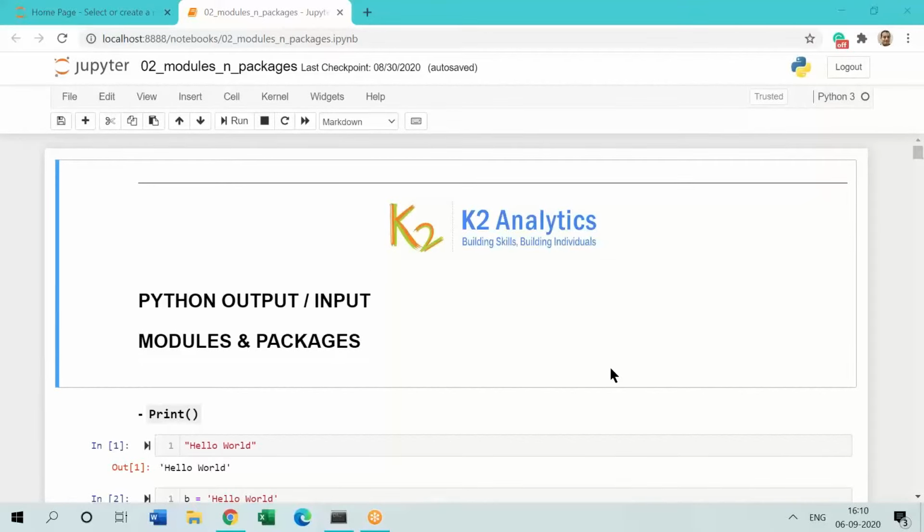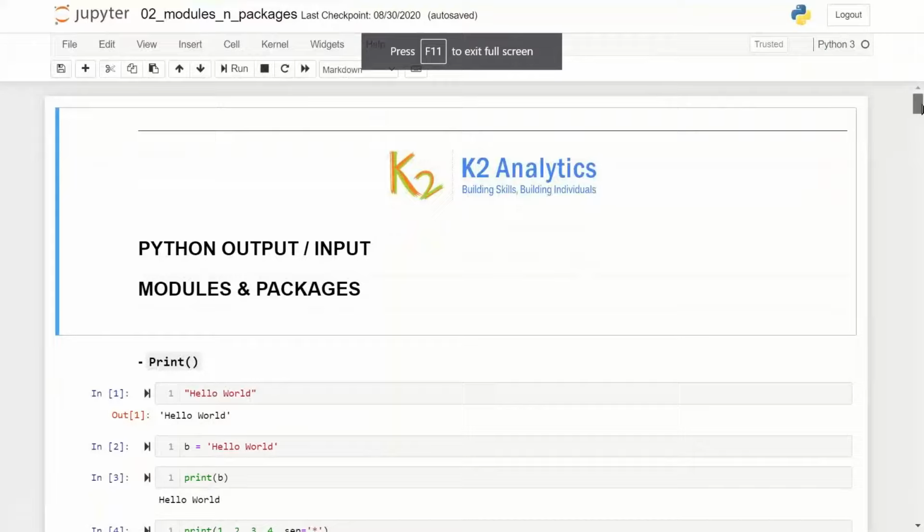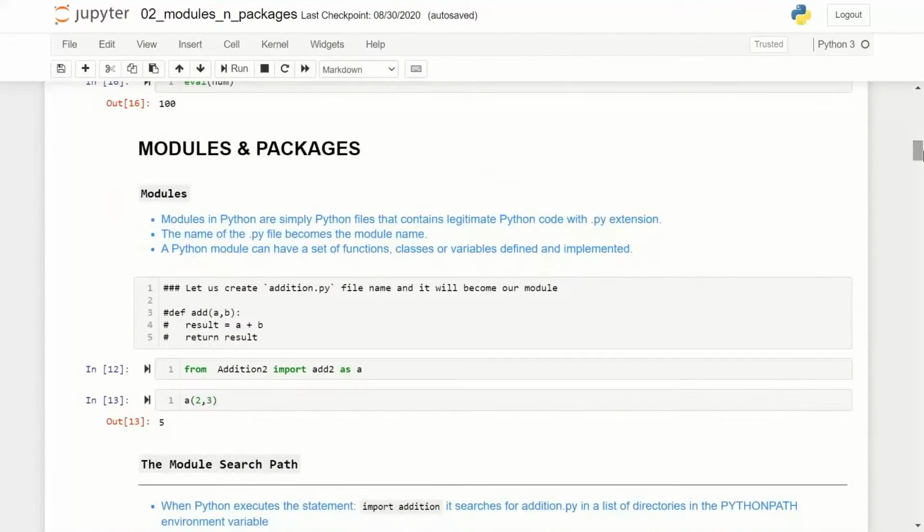Welcome everyone. In today's session, we are going to learn modules and packages. The basic extension of a Python file is .py. So technically speaking, when we are not using a Jupyter notebook, we make use of some other graphical user interface like Spyder. You can give any name to the file, but the extension of the file is .py.